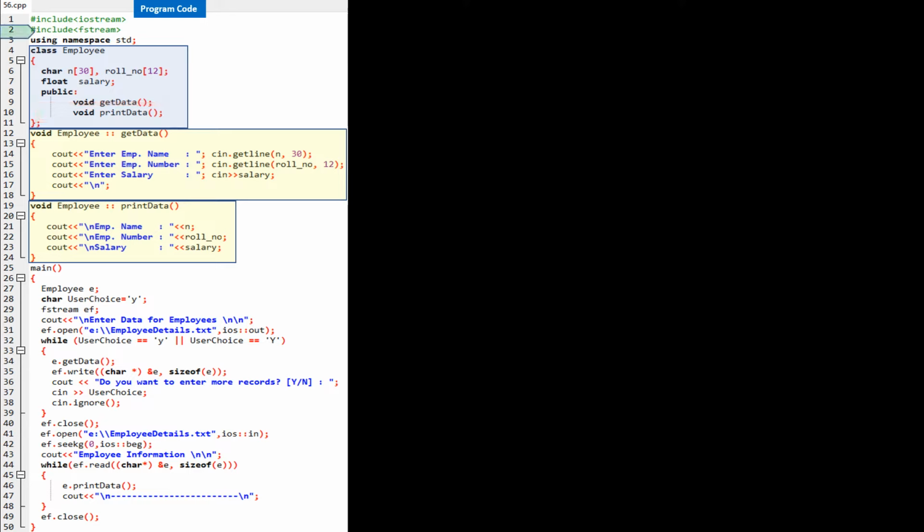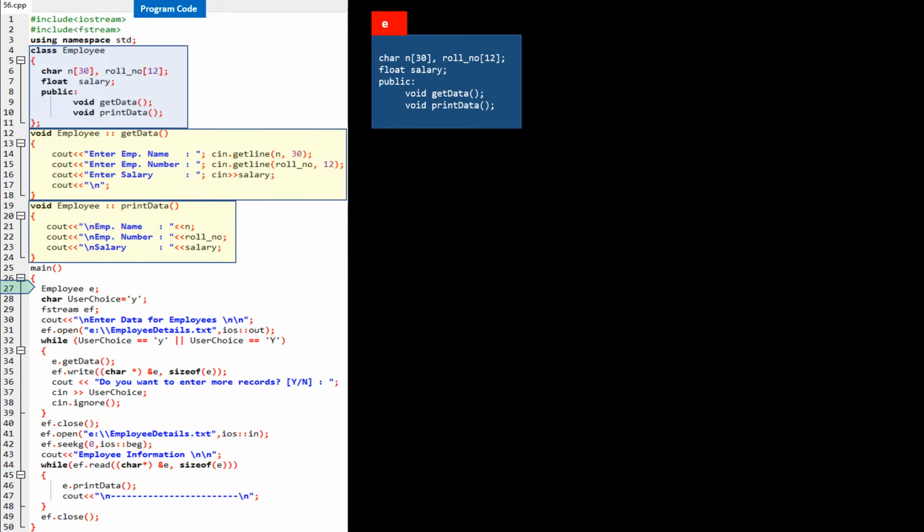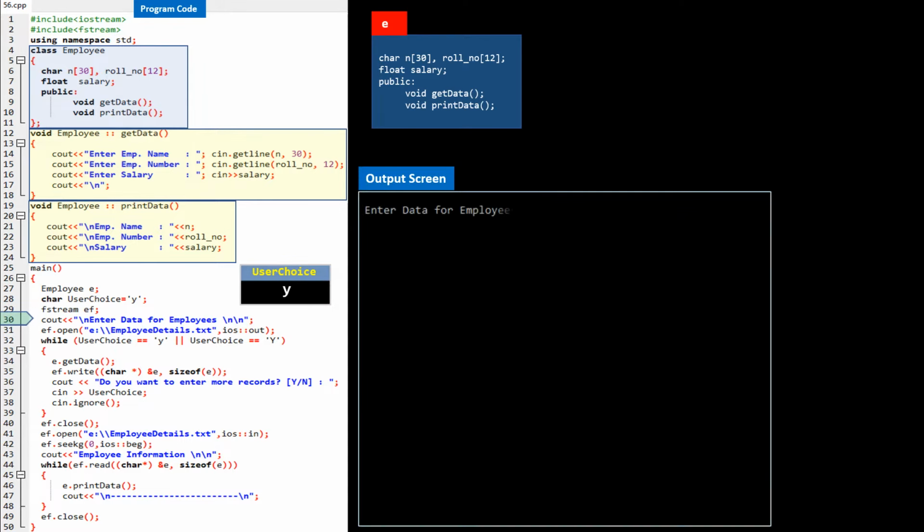Program control then enters the main function, and onto line 27. An object named E of the class employee is instantiated. On line 28, the variable for user choice is assigned with default value y. On line 29, we declare the file stream object EF from the fstream class, and so we can open a file for both input and output operations, using this object named EF. On line 30, we instruct to print the message, enter data for employees, onto the output screen.